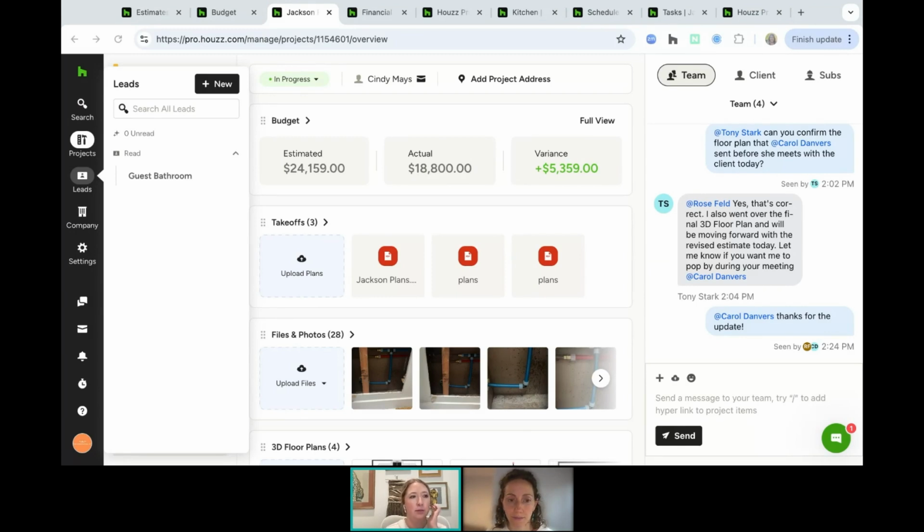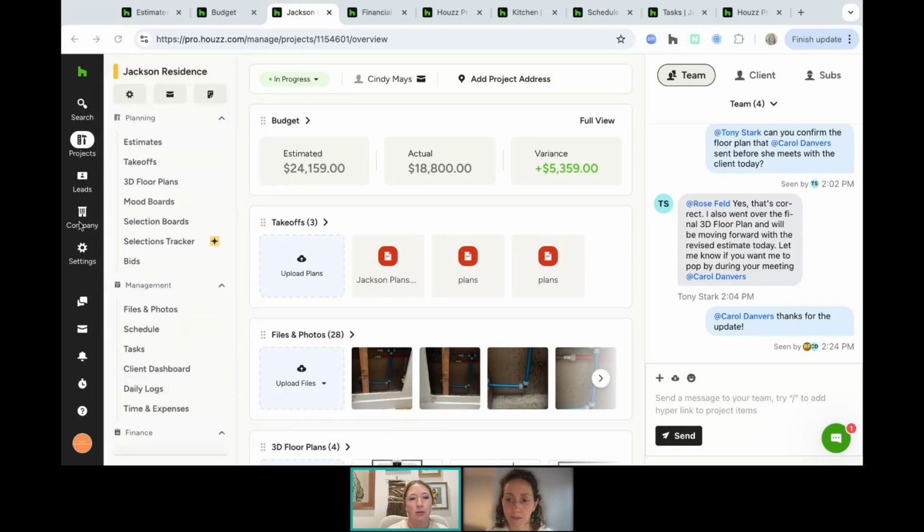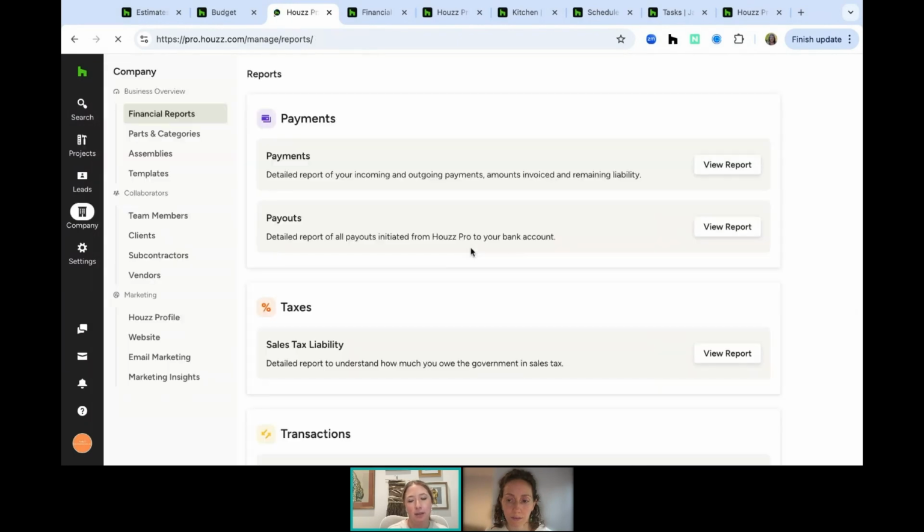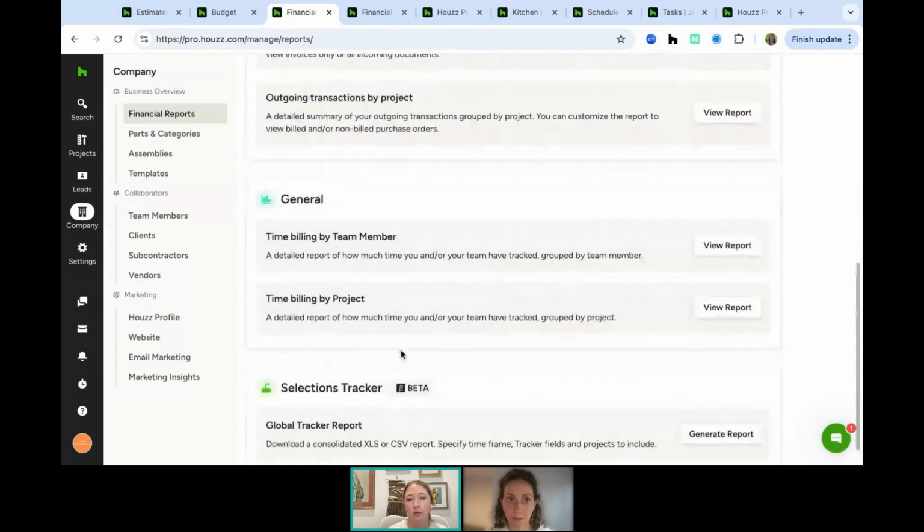All right, now we will move into the updates on selections. So the first one is a really great update. So this is going to be the selections tracker, but across all or a set number of projects. So all you're going to do is go into company, financial reports, and then go down to the bottom where it says global tracker report.